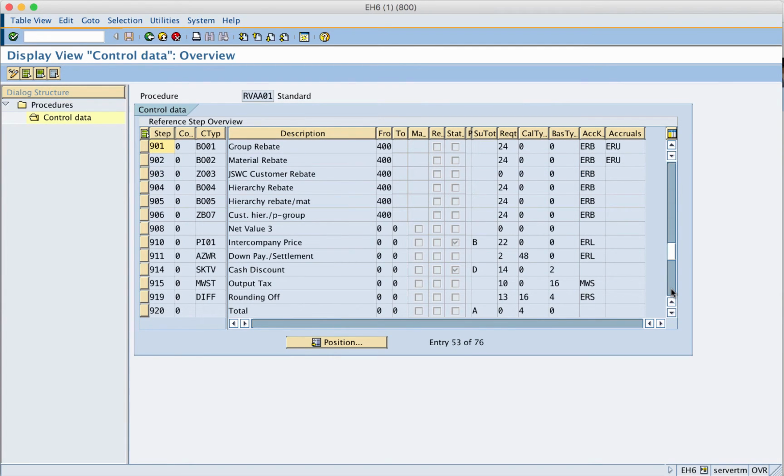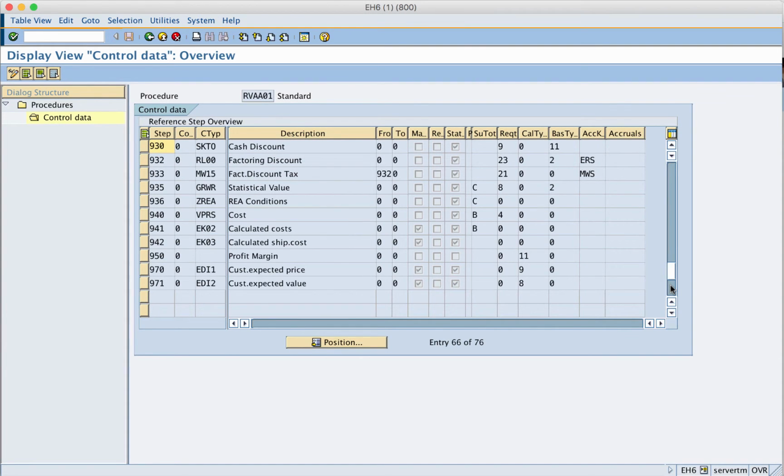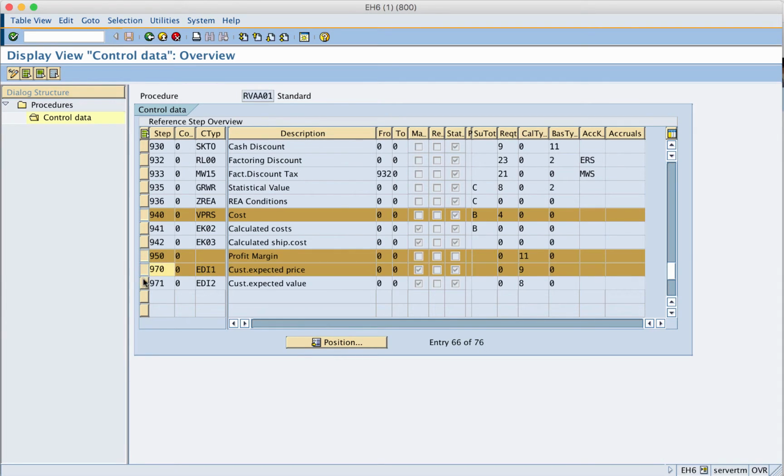So I'm just reviewing all the condition types. I do see material rebates, rounding offs, and VPRS, the cost, that's also there, profit margin, customer expected price, values for the EDI transmission. So those values are also there as condition types. So I'm good on that one.